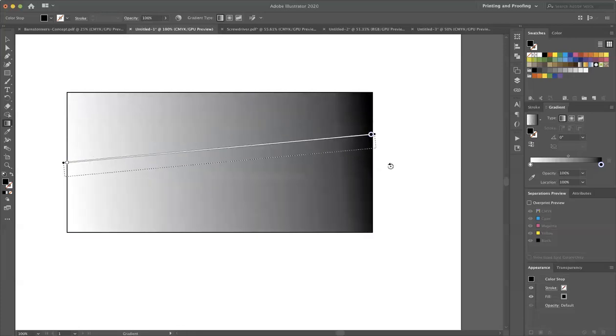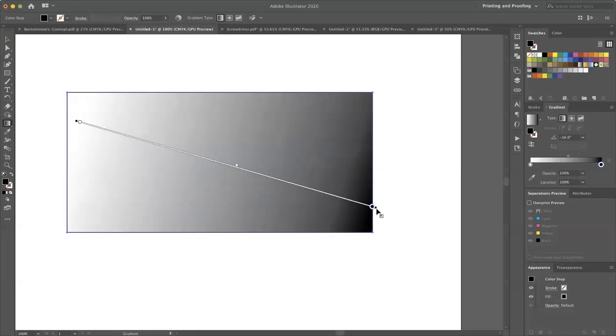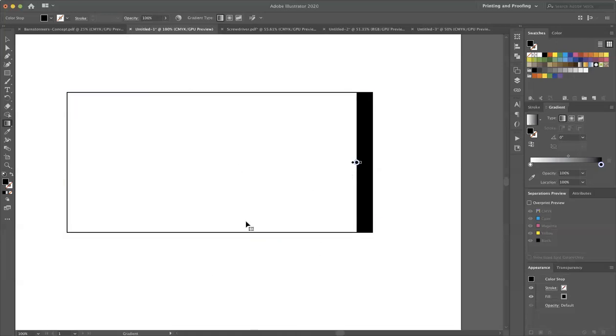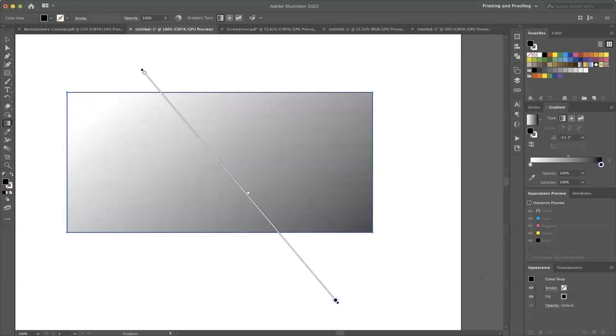You can rotate it too, and it will change which direction your gradient is going. I like WYSIWYG. It's a great thing that makes a lot of this stuff not just easier, but more fun. I like being able to see what I'm doing while I'm doing it. You used to have to do all of this by faith and by memory.